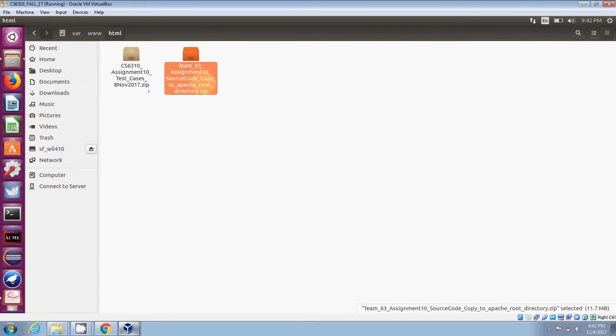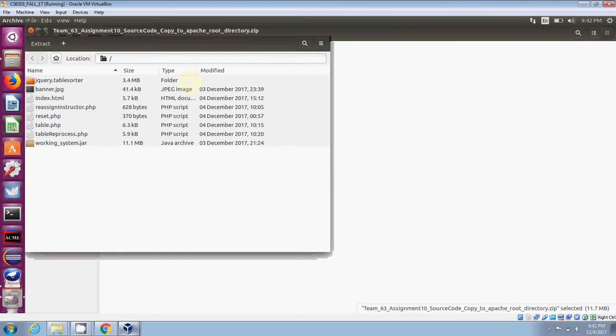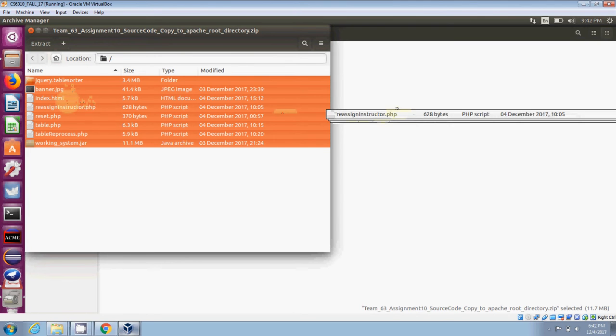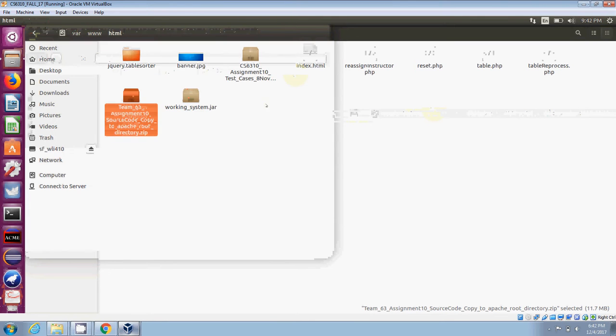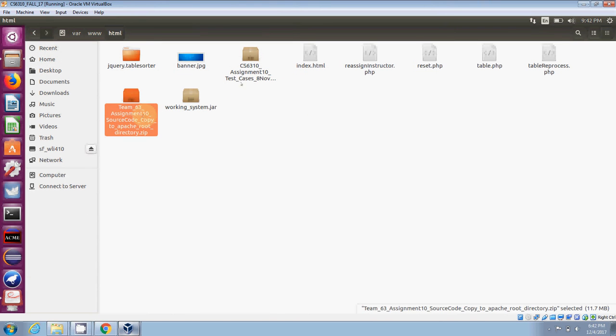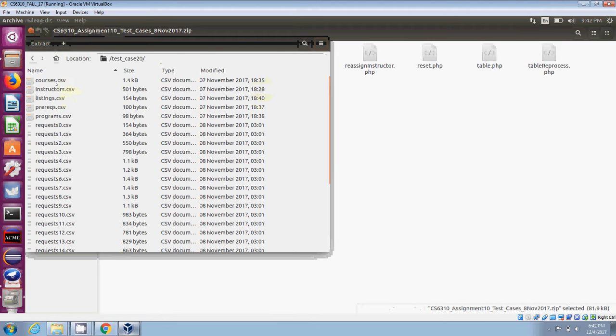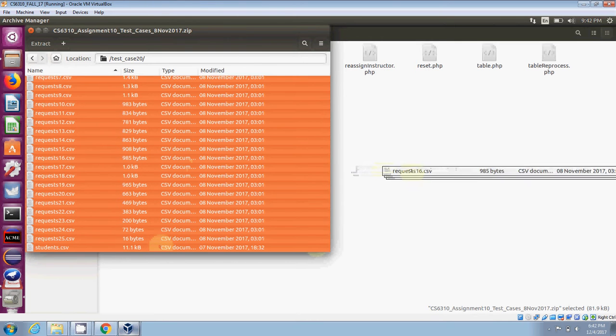This is the source code, and here is the test case. So let's unzip this source code. We put all the source code files, including one Java file and a couple of PHP files, a starting point index.html file, and some JavaScript libraries and images. Okay, we copy everything into this folder directly. Then if we want to try use case 20, go to use case 20. We copy all the CSV files into the same folder.